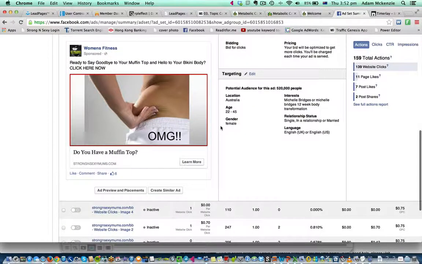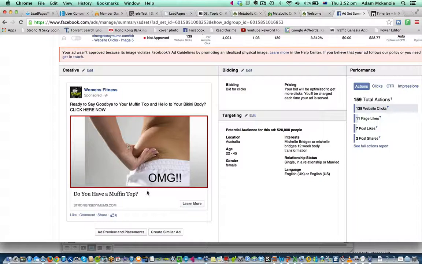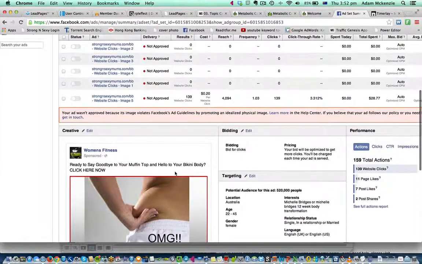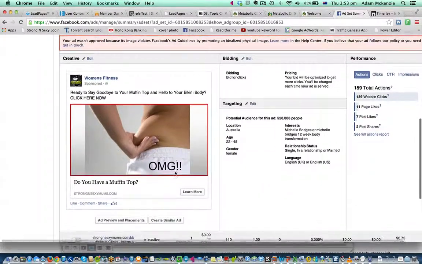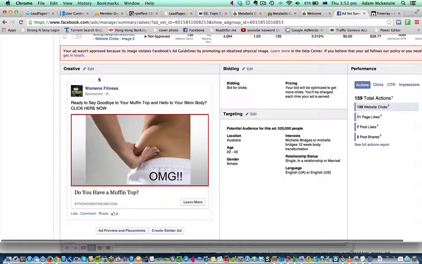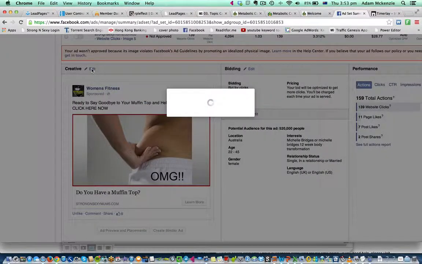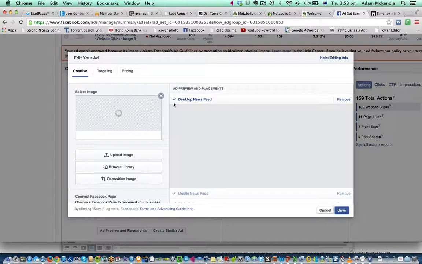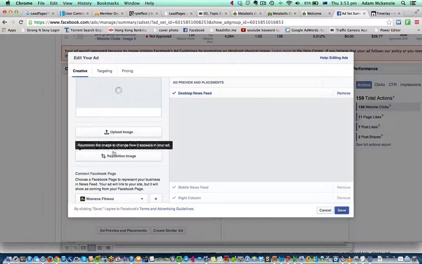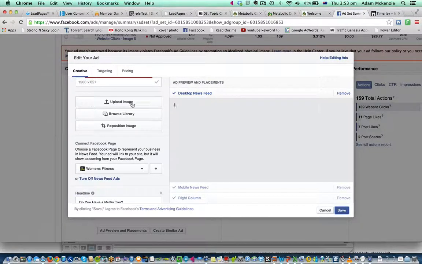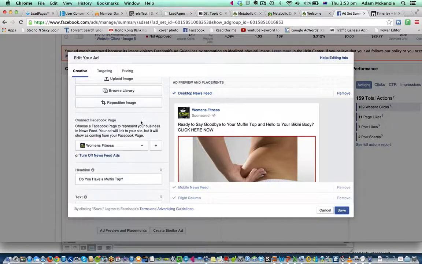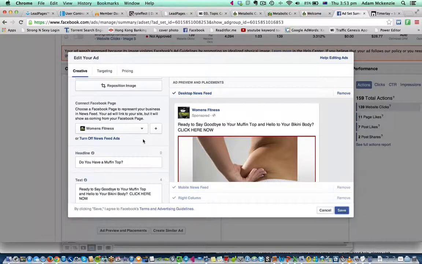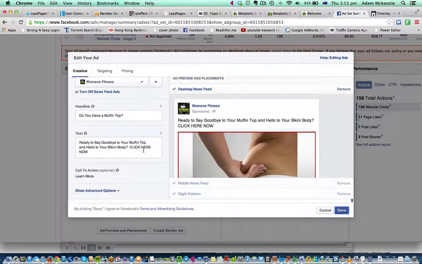But what I want to show you is that you can change a lot of things right here. Let's say that you're not getting a lot of clicks on an ad, or you want to change different headlines. It's just a matter of coming in here, click on edit, and then if you have a look, you've got creative, targeting, and pricing. You can change the image right here. You can reposition it, make sure it's always attached to the page. Then you can play with your headline, your call to action.